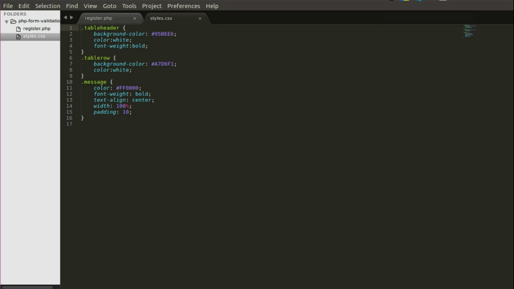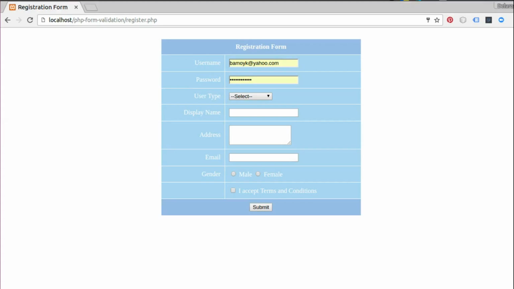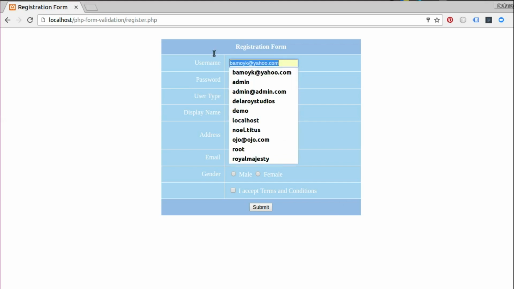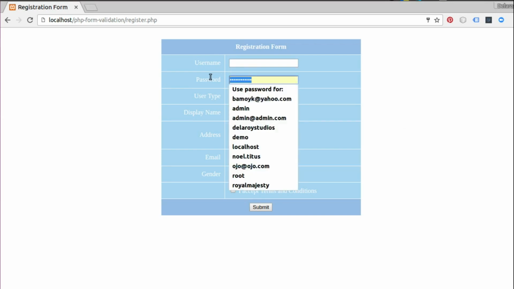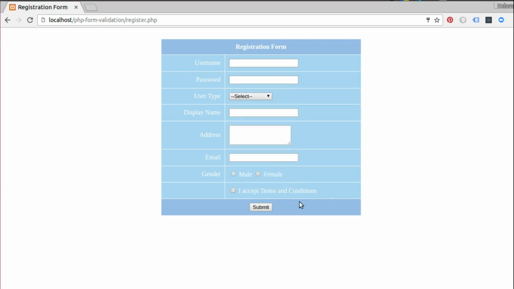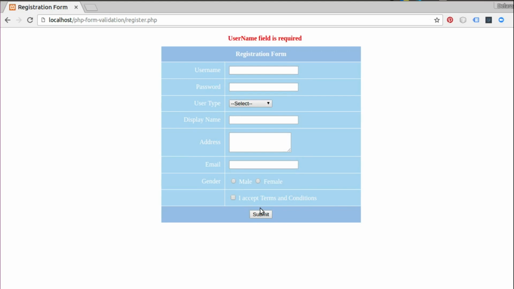So I'm actually going to do a test on the form. Let's create some empty fields and see what we get. Let me take out the password and let me submit. Let's see what happens. The username field is required. Then put in a username instead of an email. Let me just put in the username, Dilaroy.